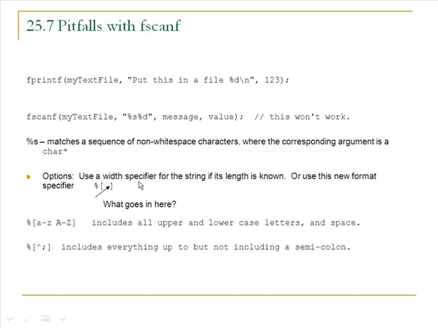So %s can be modified in various ways, or we could use another format specifier like this: % and something inside of square brackets. So what goes in there? You can specify things that you want to include. So this is characters that you want to eat up out of the file without stopping. For example, I've specified here I want to read all of the lowercase characters a through z, and a space, and all of the uppercase characters. So this would stop when it comes to any digit.